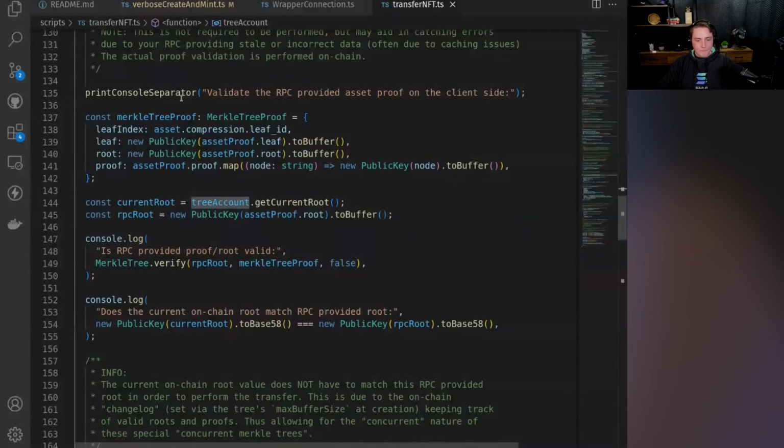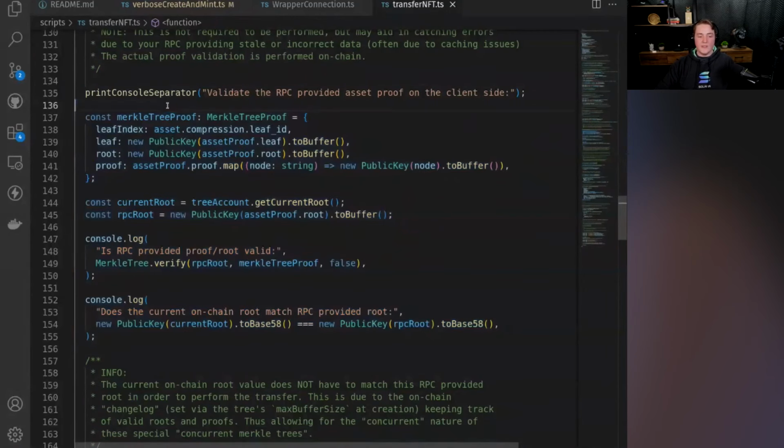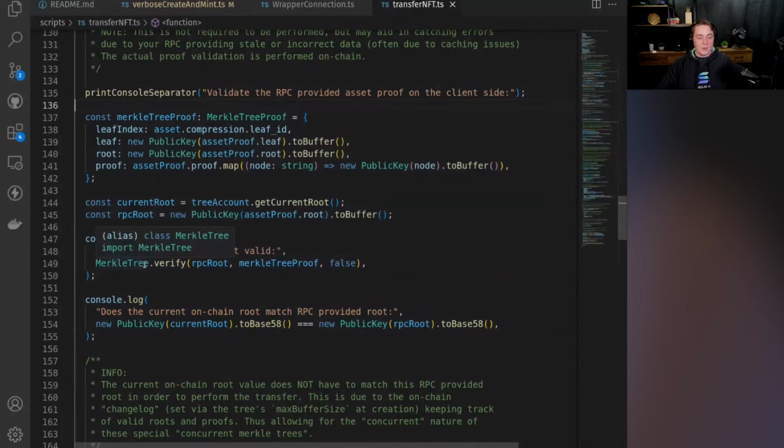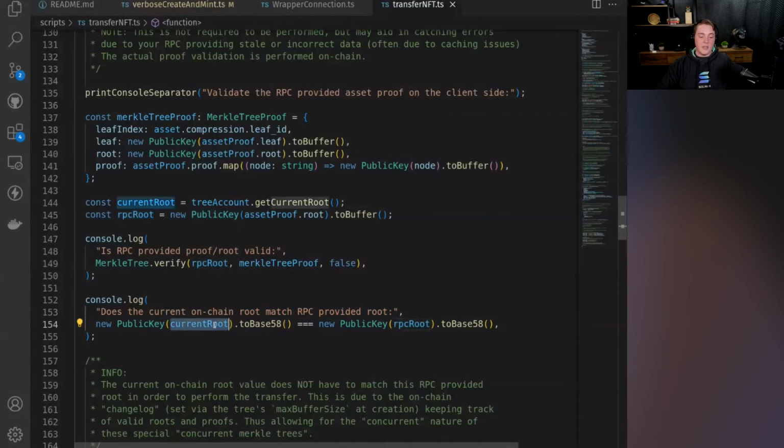All right. So the next part of this is we're actually going to take some of that information, and in this case, we're going to locally, like client side in our TypeScript here, verify that the proof that the RPC gave us is valid and will allow us to actually transfer our NFT. And then there's another quick check here that says, is the information we got from the RPC the same information that is the current saved state of our tree?